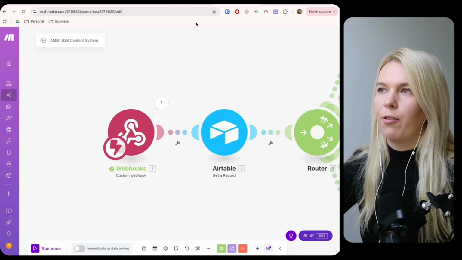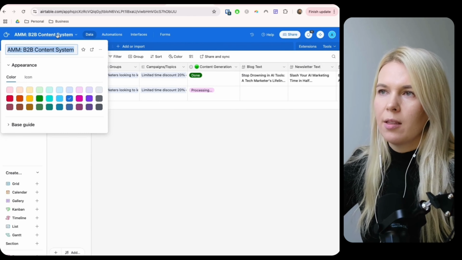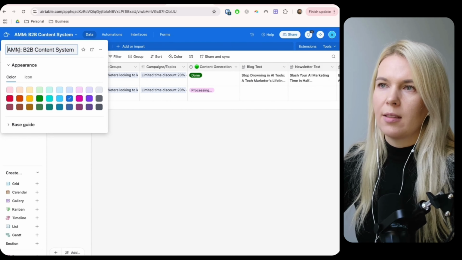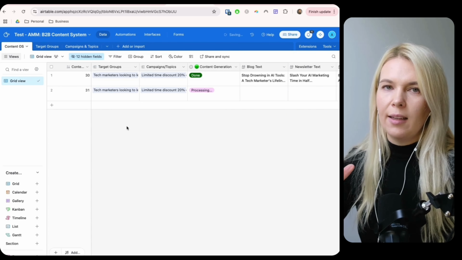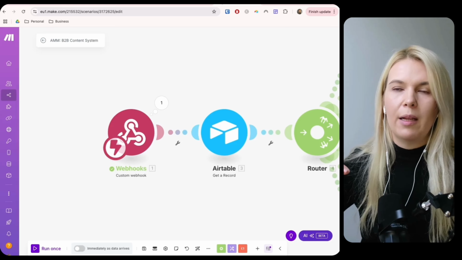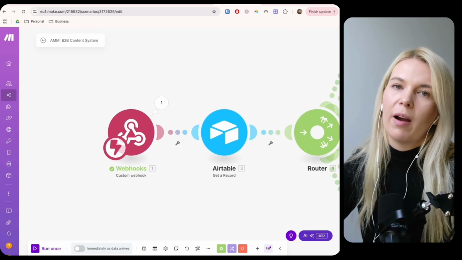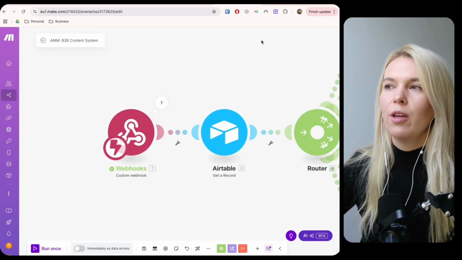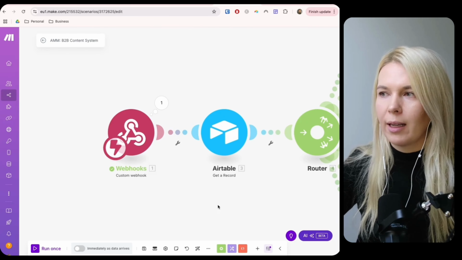And one more thing that I forgot. It's a good idea to change the name of this system. So just make it something else. I'm just going to add this test. And this is needed for the make.com side because Airtable's modules want to really push my version of the automation, but you don't have access to my actual original automation. So you have to kind of use this different name to find your correct base.